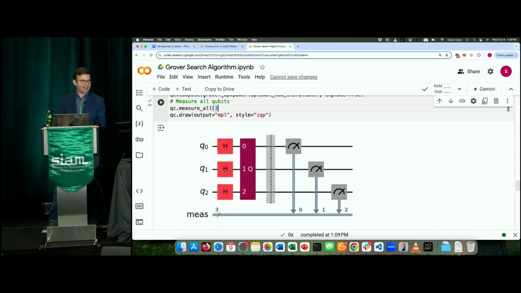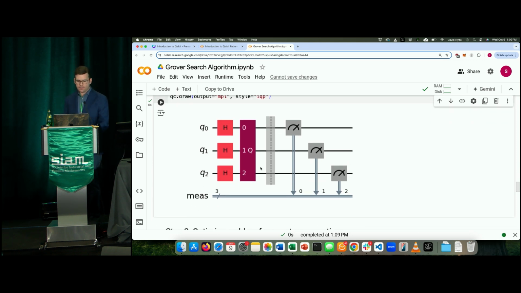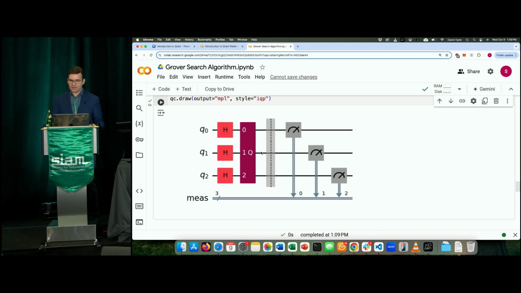But you can see we've got all our Hadamards. Then we do the Grover's iterate stuff t times, the optimal number of times. Then there's this little logical divider just for visual purposes. And then we measure everything. Each qubit goes into the corresponding classical bit in our classical register of results. All right. So that's building the circuit.